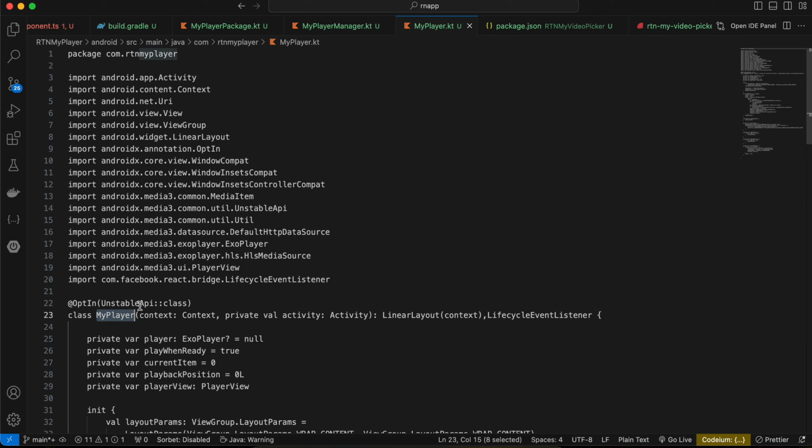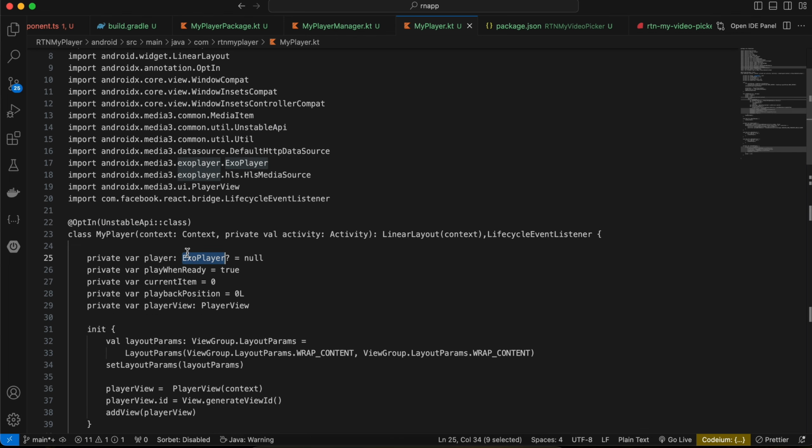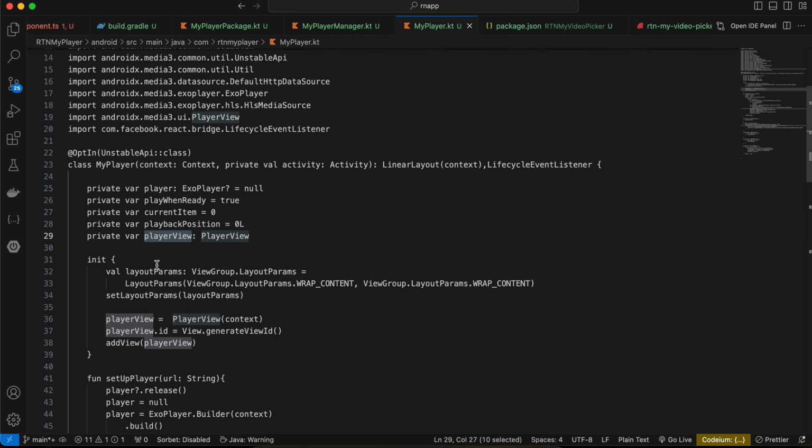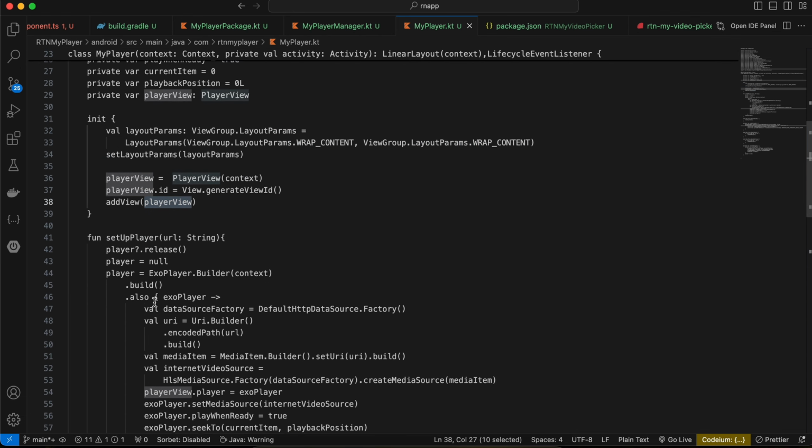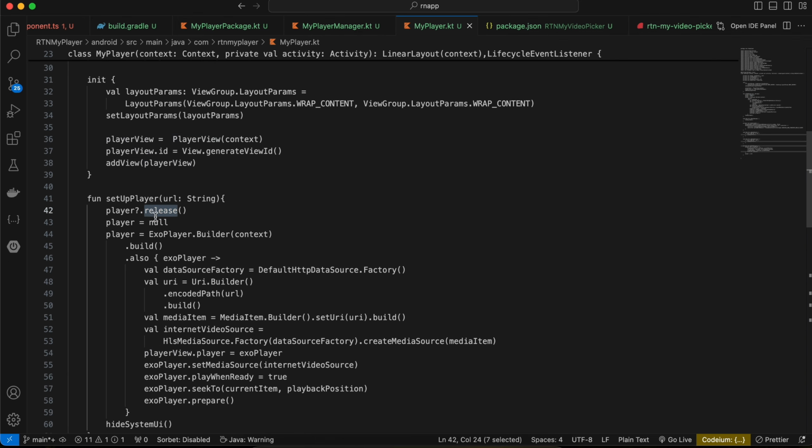I have to add this unstable annotation because the media3 APIs are still unstable. I mean they are stable, but yeah, I think they have not been completely marked as stable, that's why we have to add this. Then here I am just creating ExoPlayer, play when ready is true, current item is 0, playback position is 0, and here we are creating our player view. Then I am creating our linear layout param, setting it to our linear layout, creating our player view, adding it to our linear layout.